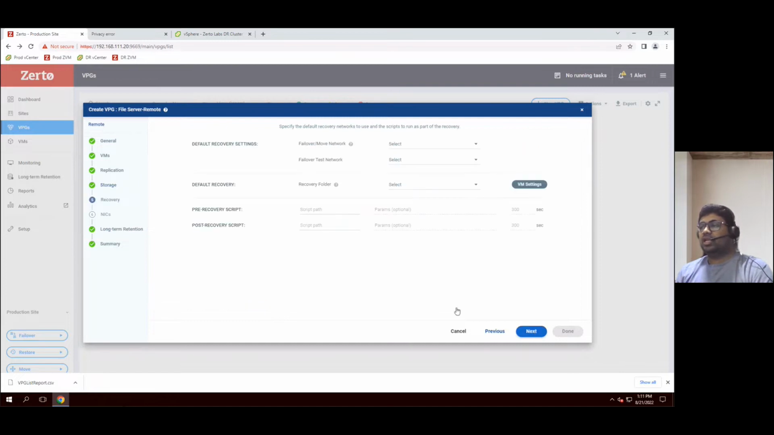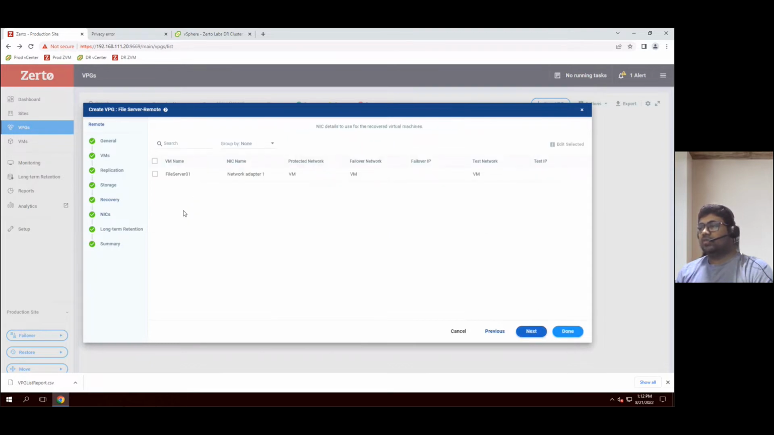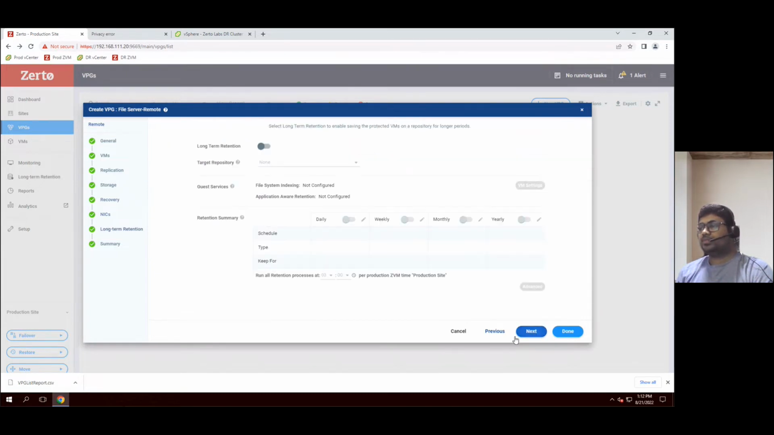So click on next. Now the recovery options. You can choose the virtual machine's network. The failover move network is VM and the failover test network is VM. And here for the default recovery option, you can choose any directory. Let's say choose the root directory. Now click on next. The network options are already selected, so let's leave it as it is. And the long-term retention. For long-term retention, we can use it for archival purposes.